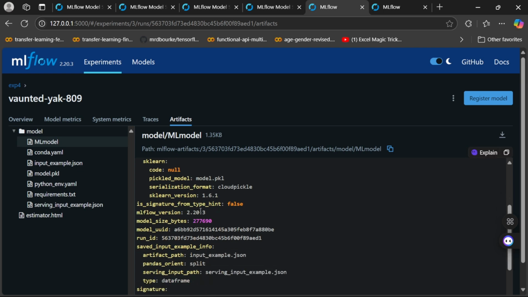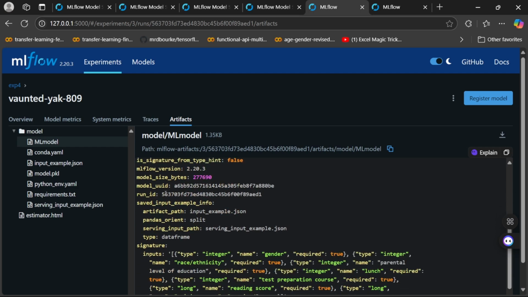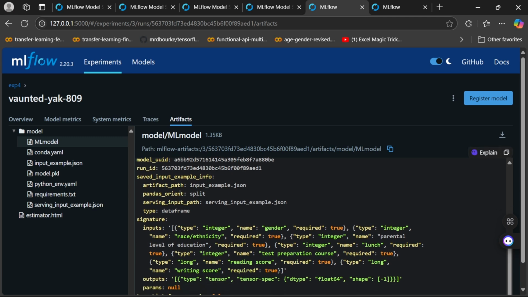Model version is also mentioned. Model size in bytes is also mentioned. Some model unique ID and run ID, these are all mentioned. Okay. Now, save input example info. So what kind of input data we need to pass? That we can find inside input example.json.